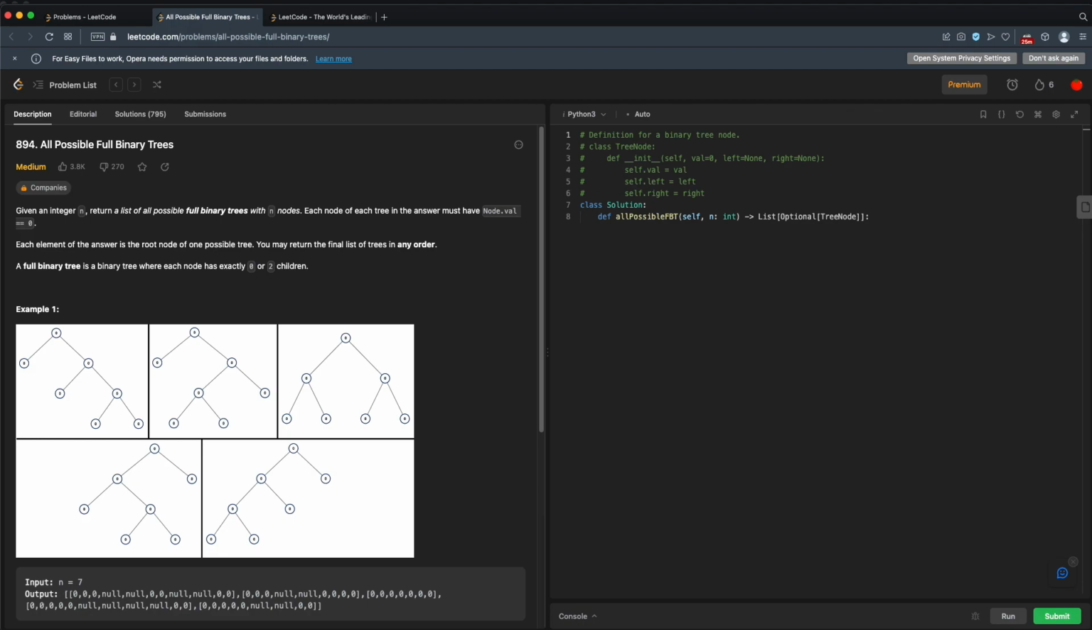So given n, we can have one node at the root. If n is equal to 1, we only have one node, so we can just return that node. If n is 2, that's actually impossible because we can't have a full tree with 2 nodes. It has to be at least 1, then the next sort of quantum would be 3.